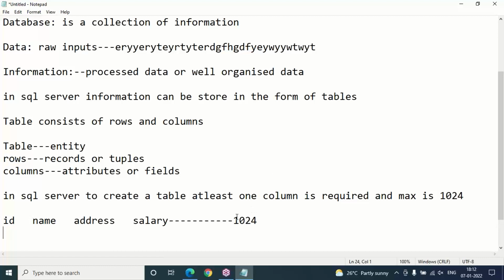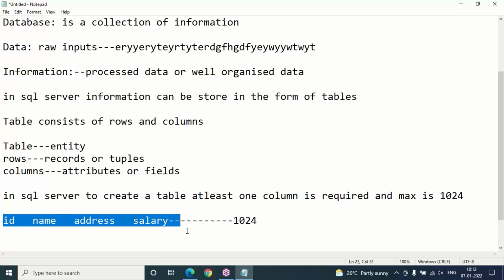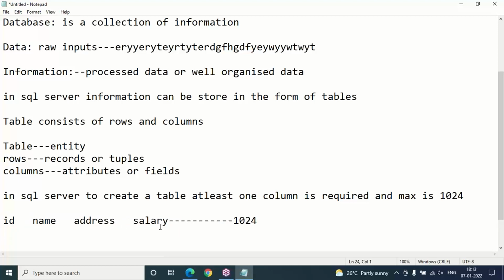But actually, we will not create 1024 columns in one table. Whenever in real time the table length grows, meaning the columns increase, they will divide the table into multiple parts, two or three parts, and use the joins concept to join the tables, and we get the multiple tables' information by using joins.